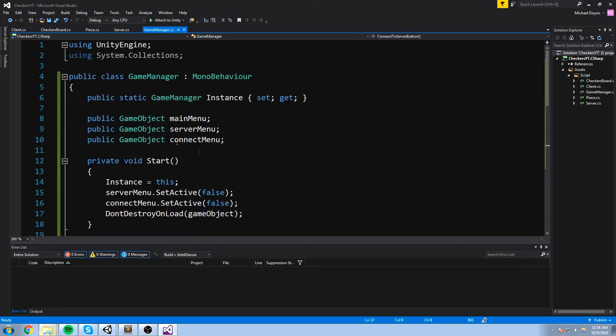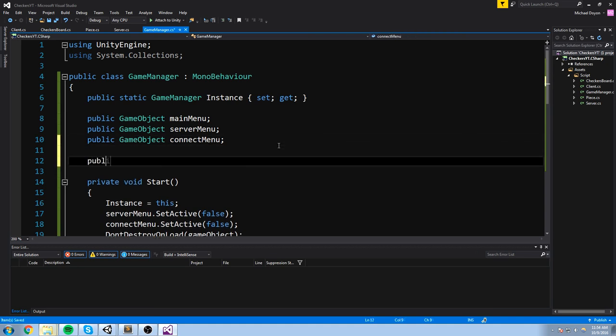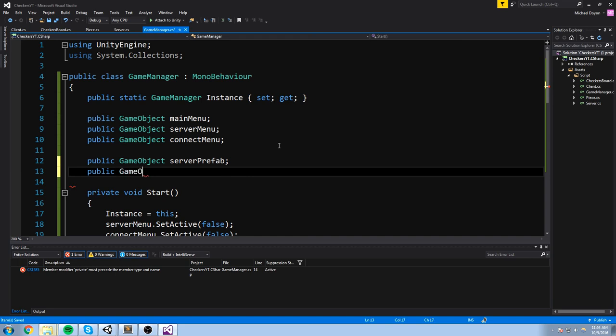And we're going to open up the game manager. At the very top of the game manager, I'll have two public game objects. One of them being a server prefab, and the other one being the client prefab, of course.